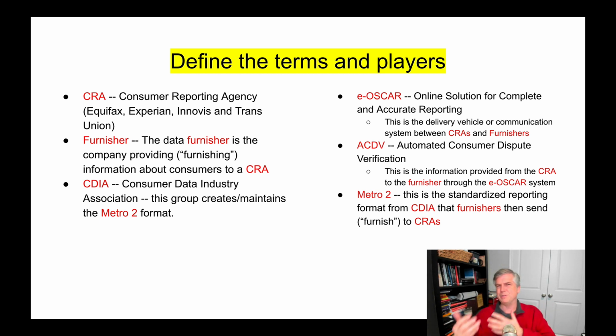What do we do if there's a bankruptcy and then there's this? Or how do we report collection accounts? What about the date of first delinquency? All these things. It's a couple hundred pages.